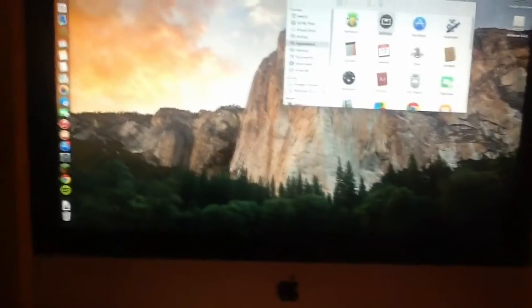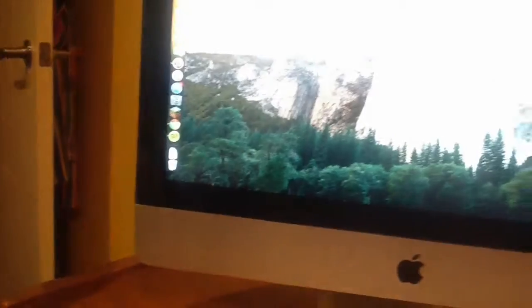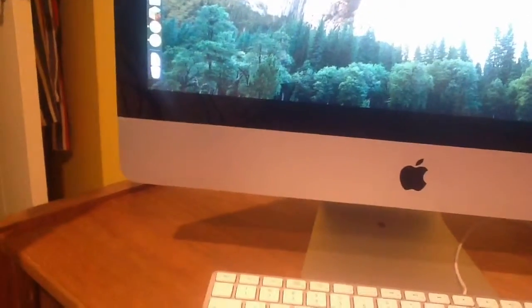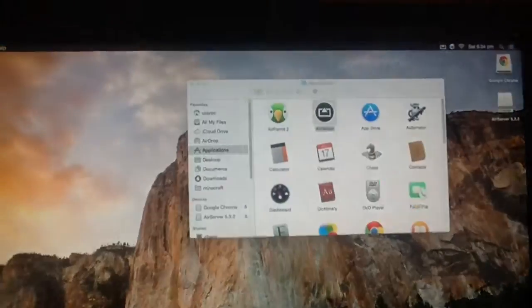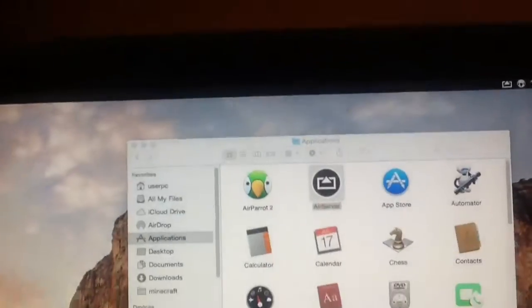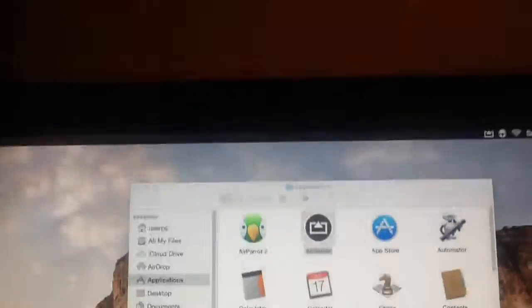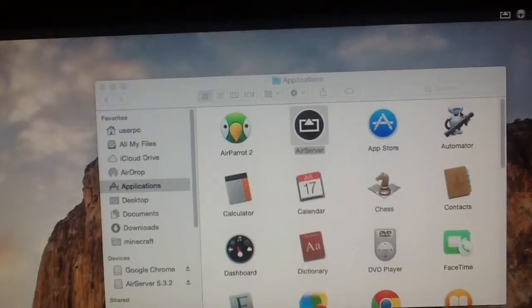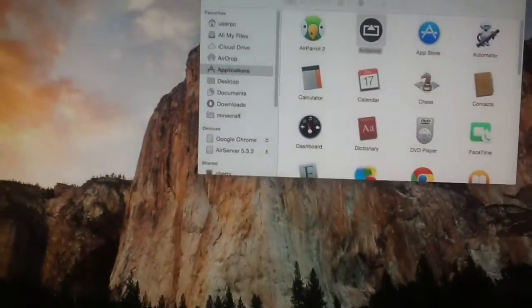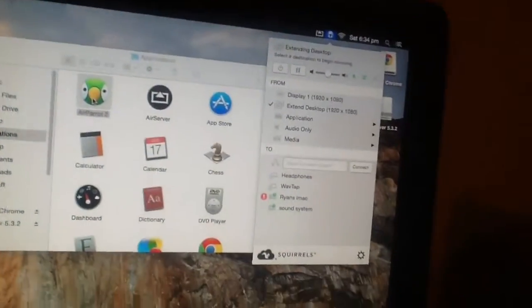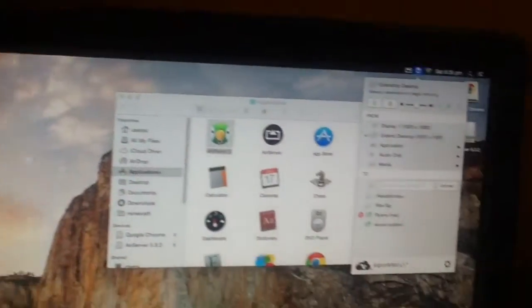When you're done with that, you want to go and download another app, okay? And it is AirParrot 2, so you need AirParrot 2. The ones who are on an old computer, you need Yosemite. But when you do that, you want to double click on that and it will bring up this window over here.